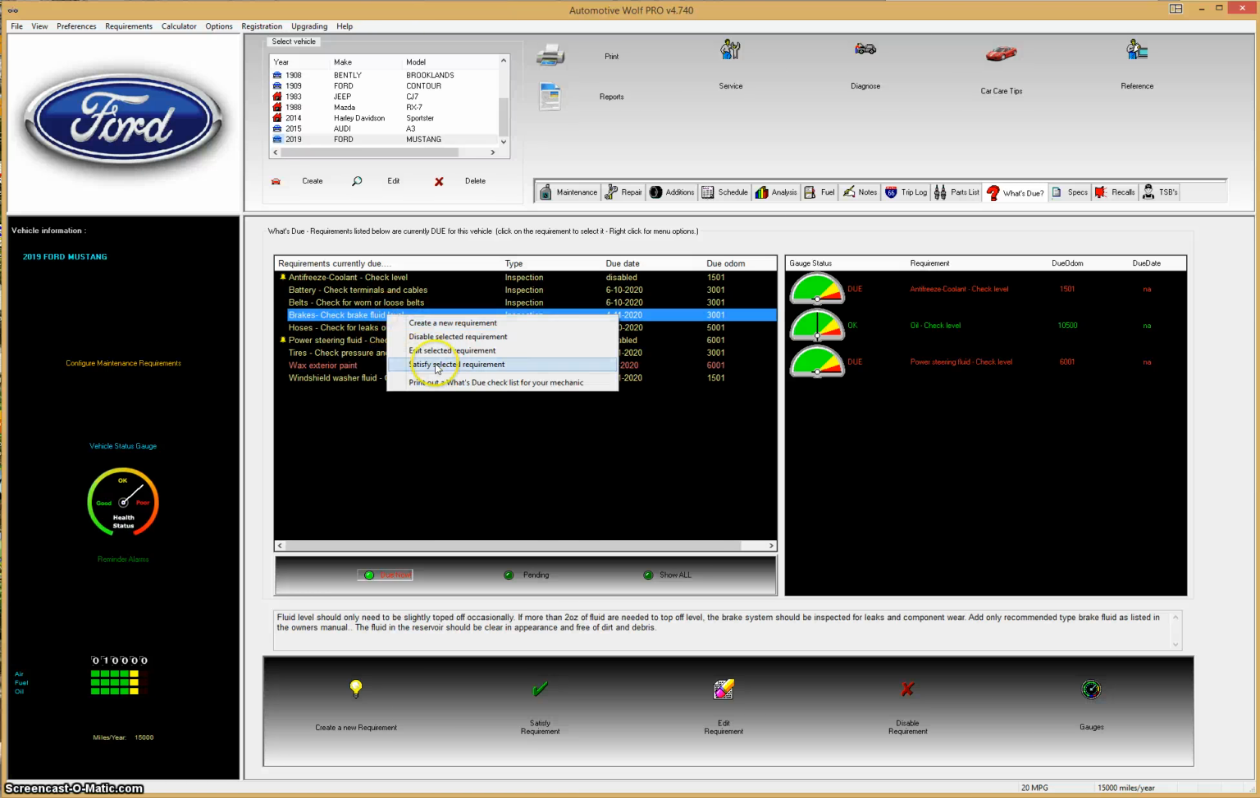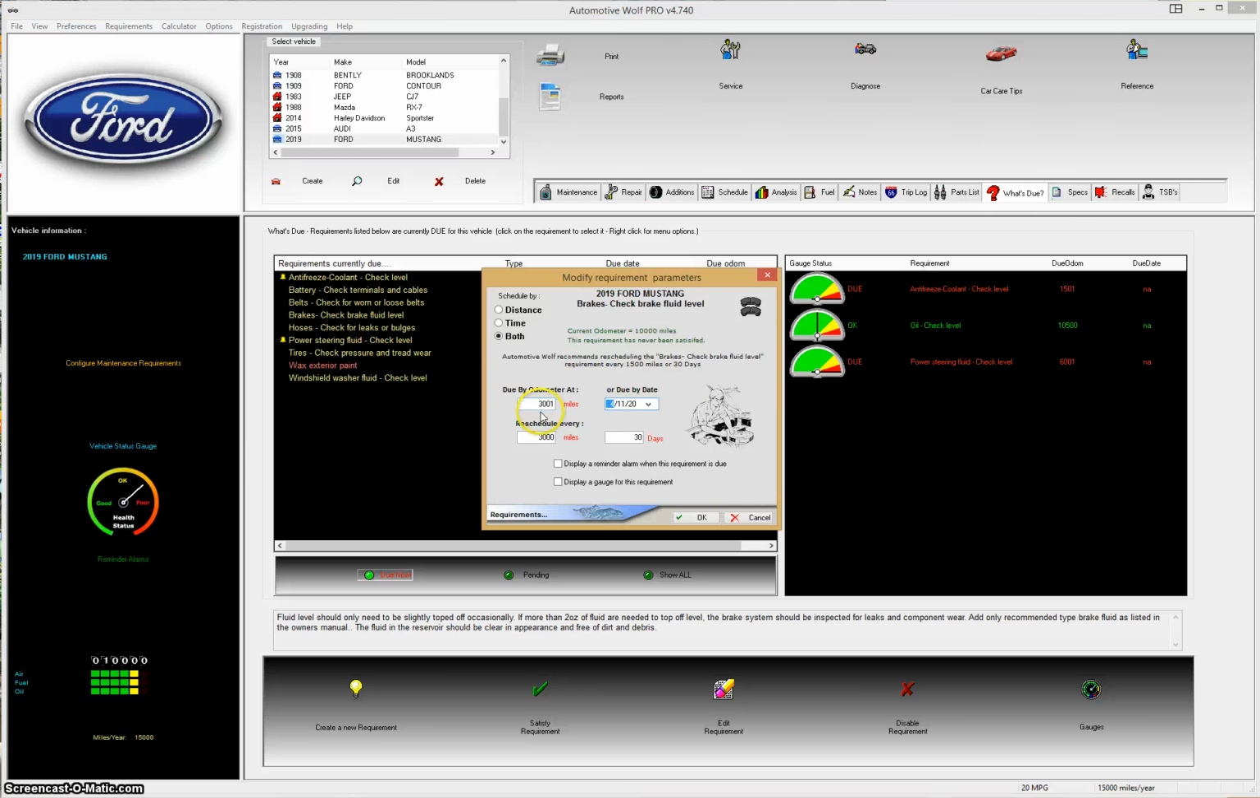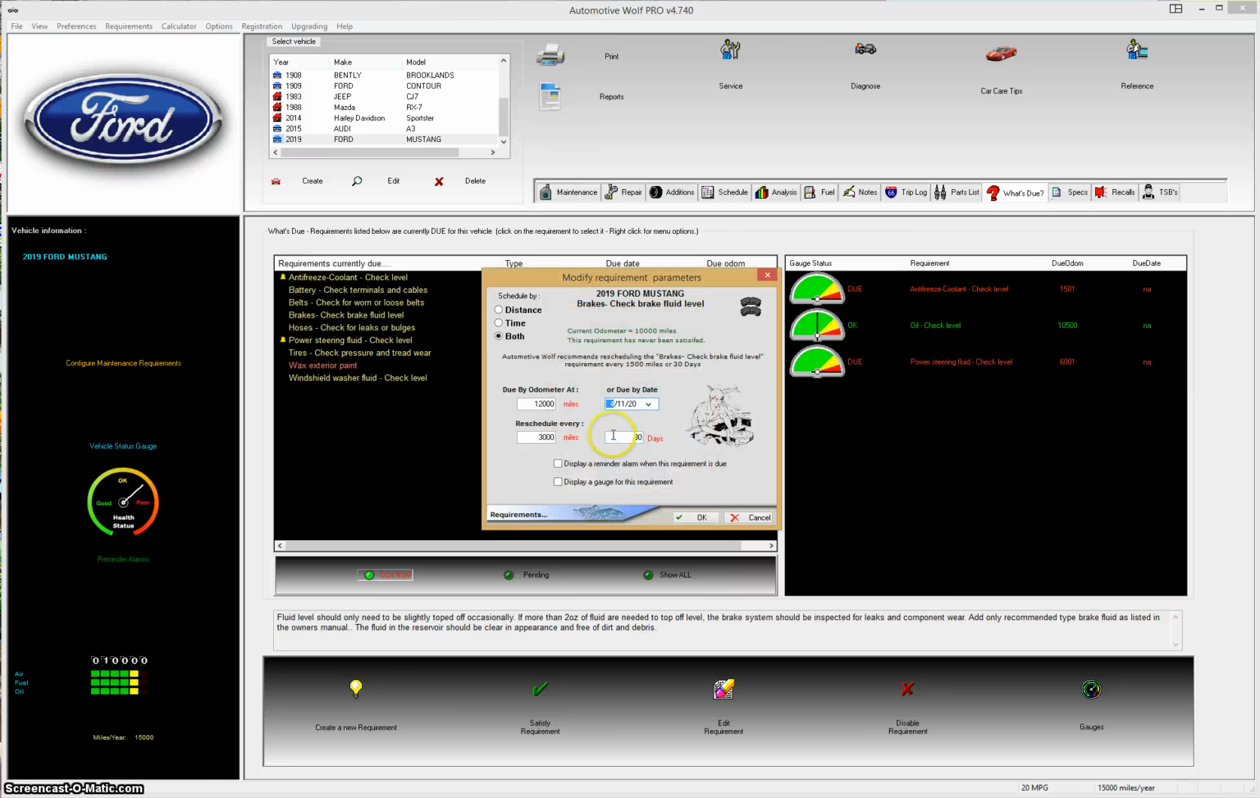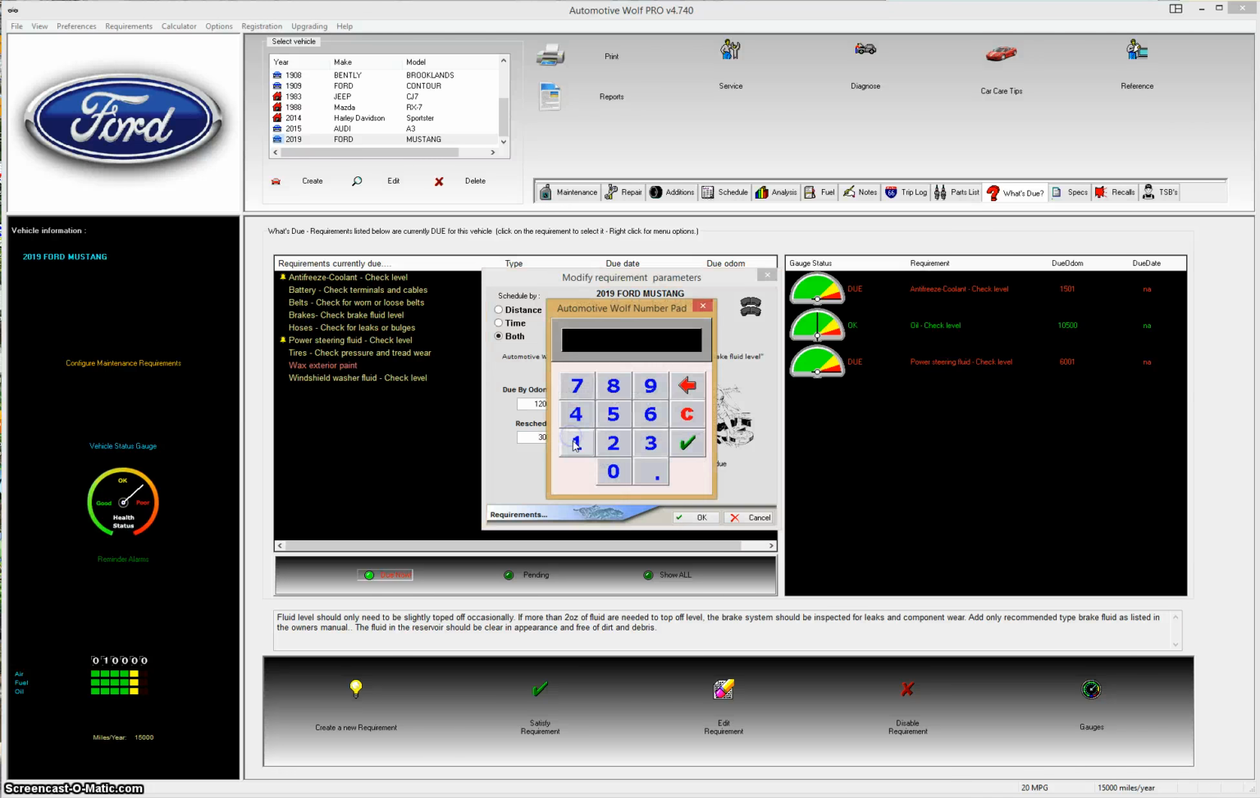Let's do the brakes, check brake fluid level. This was due at 3,000 miles. So let's say we just checked it 1,000 miles ago. So let's make this, let's check it at 12,000 miles. You can see it's very easy to do this very quickly. And you want to reschedule the brake fluid check, we'll say every 10,000 miles.